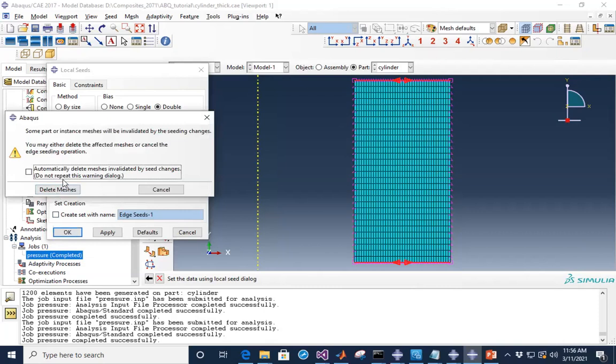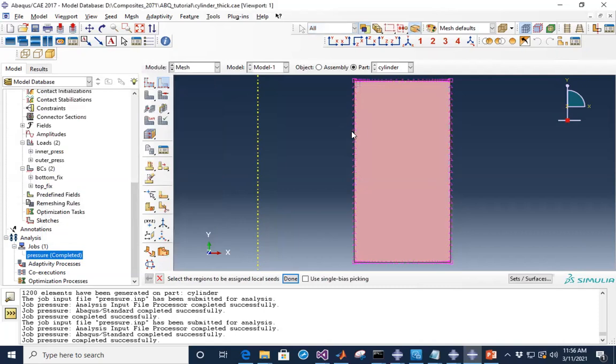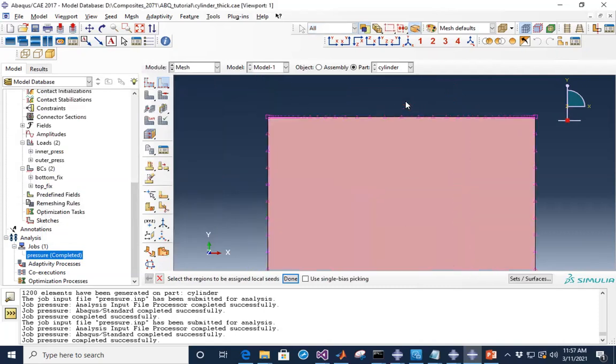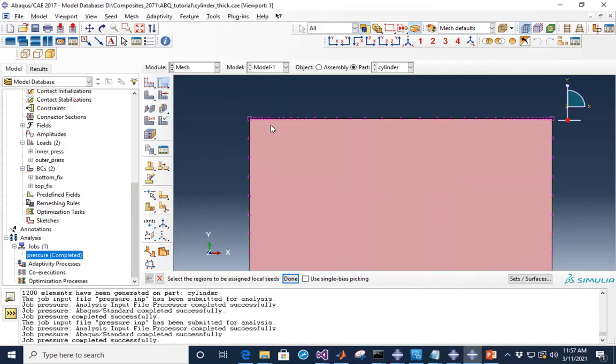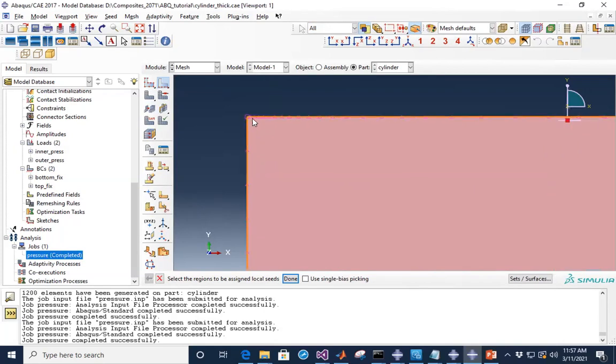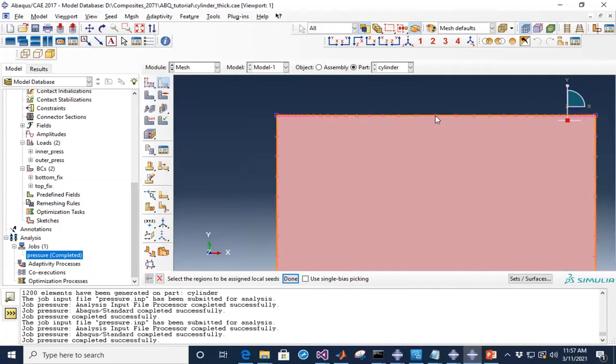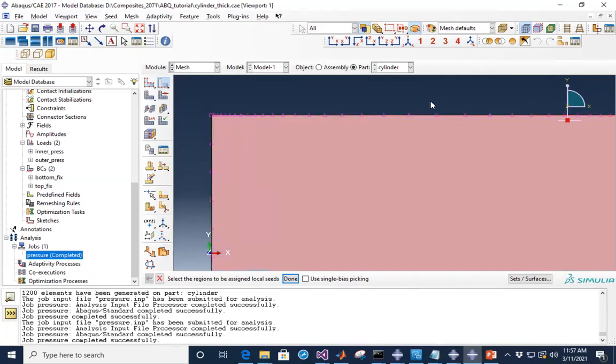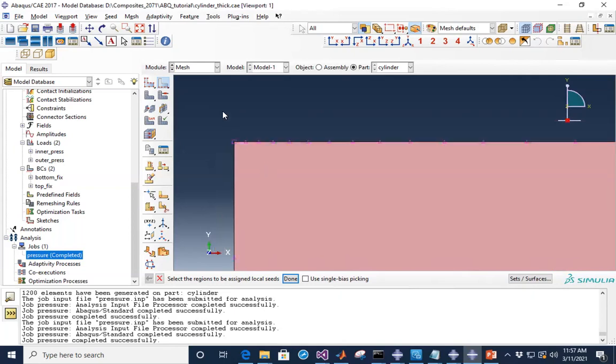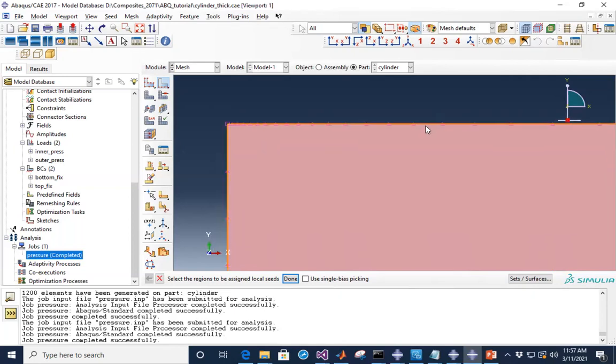It's asking me whether the older mesh can be deleted. I'm happy with that. I'll be happy to remesh it, so I'm going to say delete mesh. Now you see what we have effectively done through this double biasing is refine the mesh. Look at the element spacing here. Earlier we had uniform element spacing across the entire edge, but now you can clearly see the spacing between two successive seeds, right close to the center of the specimen, is much larger than at the edge of the specimen. So we have effectively prescribed a bias of 10.